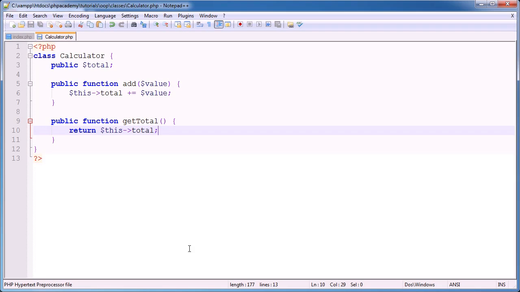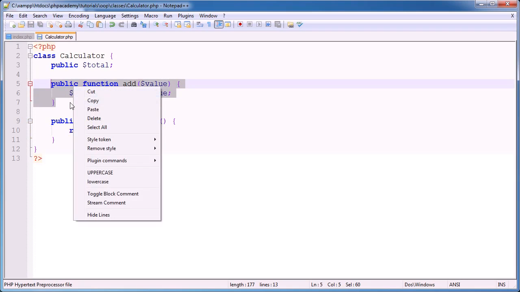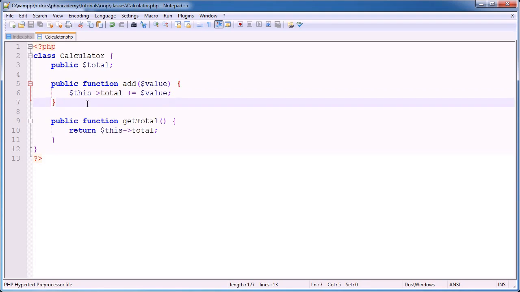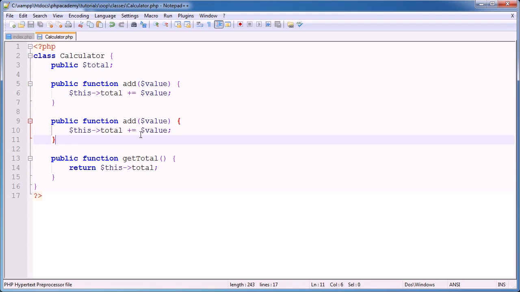And that's it. That's what we're going to do within this class. Again, you can go ahead and add a subtract method if you like. In fact, let's go ahead and do that now quickly, and then you can do multiply and divide. So subtract, and it's essentially just a case of minus equals instead of plus equals.